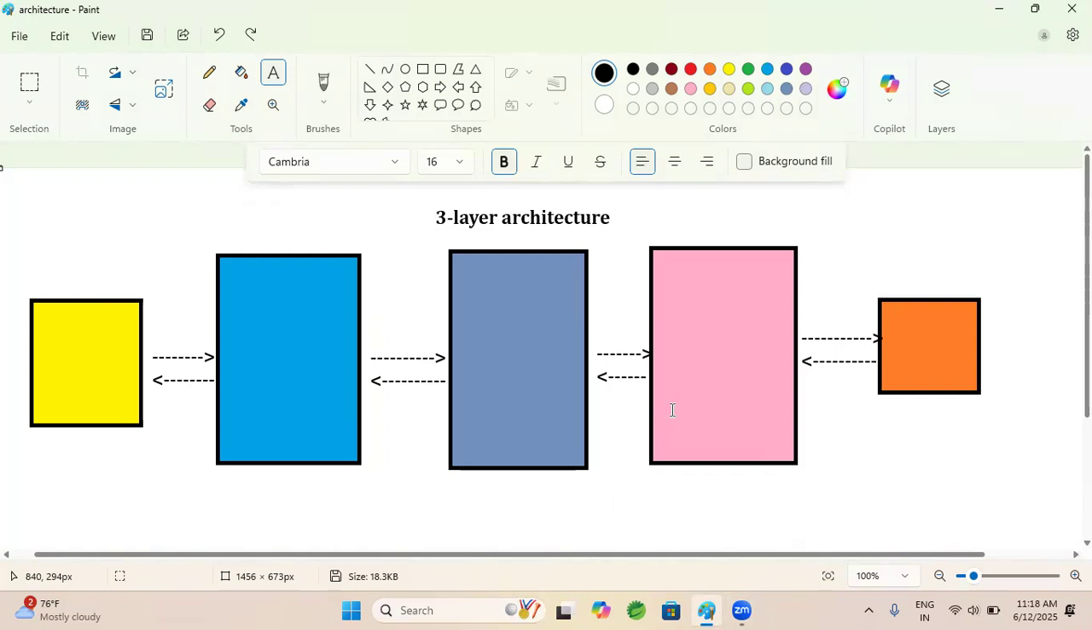This three-layer architecture contains three layers: the repository layer, the service layer, and the controller layer. It contains three layers: the controller layer, the service layer, and the repository layer. These are the three layers in the three-layer architecture.